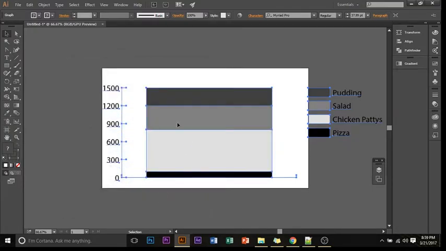So one form shows them all stacked up on top of each other. Let's say this was all in one meal. You wouldn't have chicken patties and pizza. But this would show how they all stack up and how it all adds together. And it shows you the grand total amount of calories that you'd be consuming.